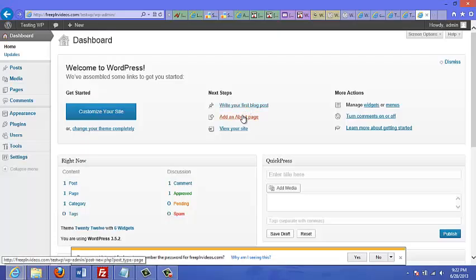Okay, so right now we're looking at the dashboard. If you want to customize your site, you just click on here. You can see you could write your first blog post by clicking on here. You can add an about page, view your site.